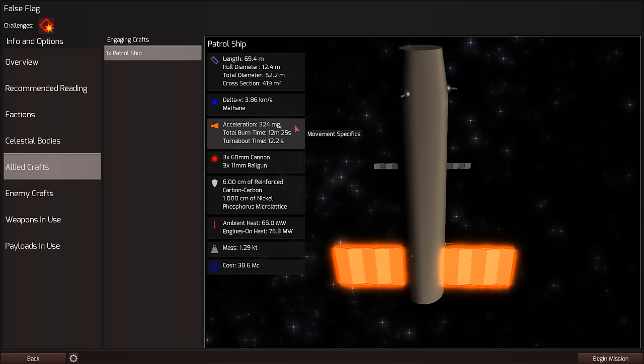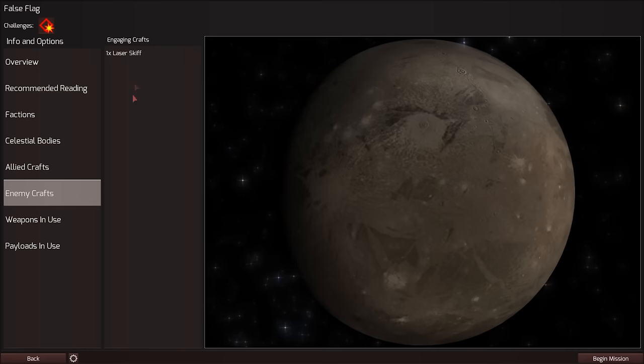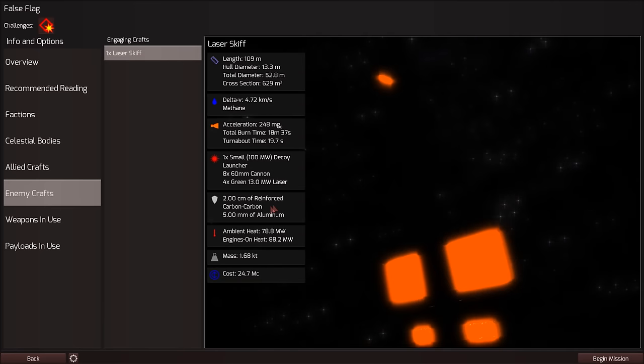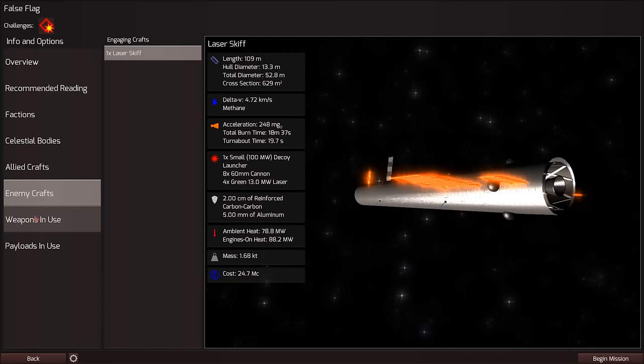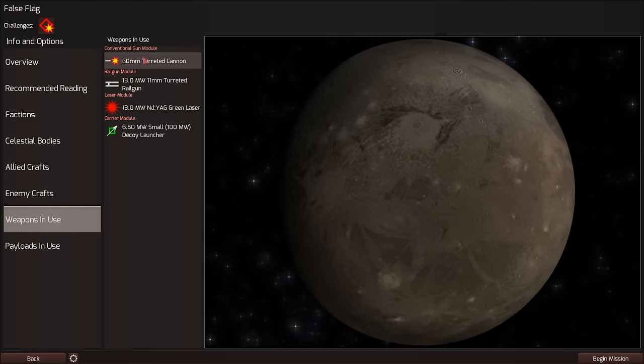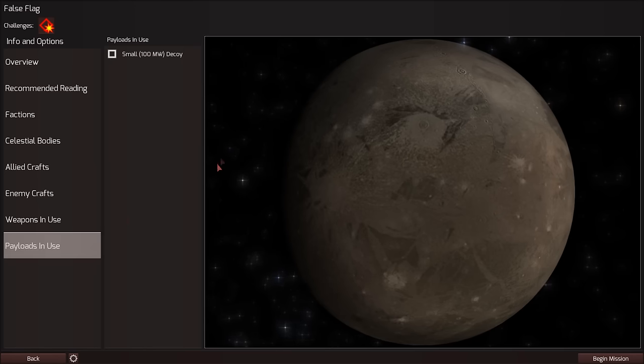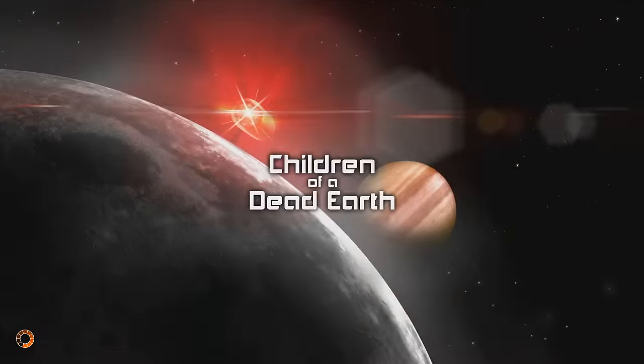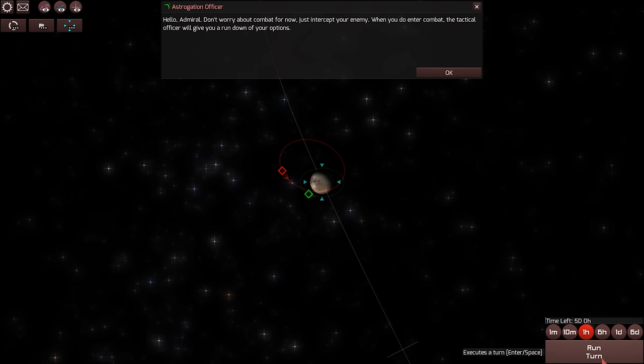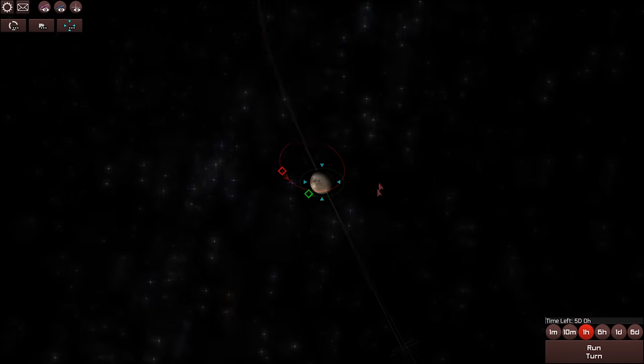You can see the spacecraft, yes, patrol ship. The enemy craft is a laser skiff, which will not be able to match the range of my weapons. These are the weapons, of course. And, oh, you also have decoys, but let's just get this whole thing started here. Okay, don't worry about combat for now, just intercept your enemy.